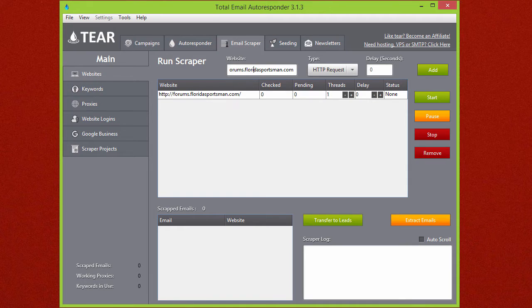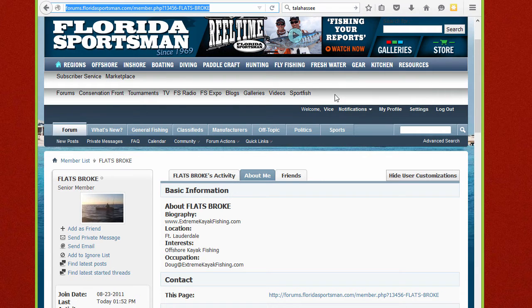But we want to go a little further, and we only want to check the member profile pages. So if we go back to this page, we'll notice up here in the URL it says member.php. So we want to make sure that it only searches the members pages, because this is where it's going to find all the emails.